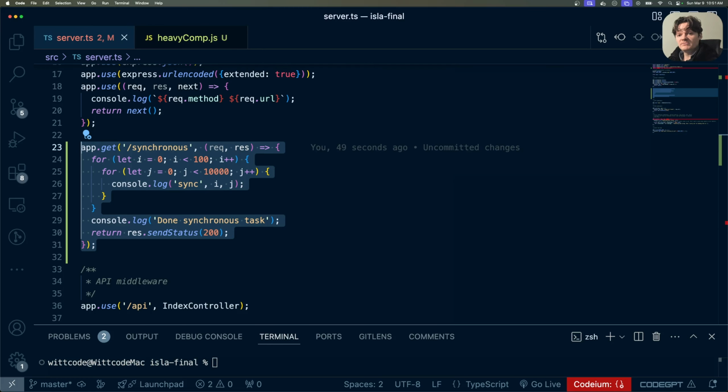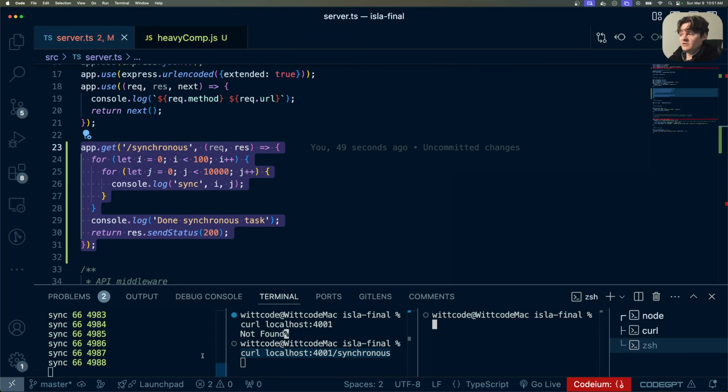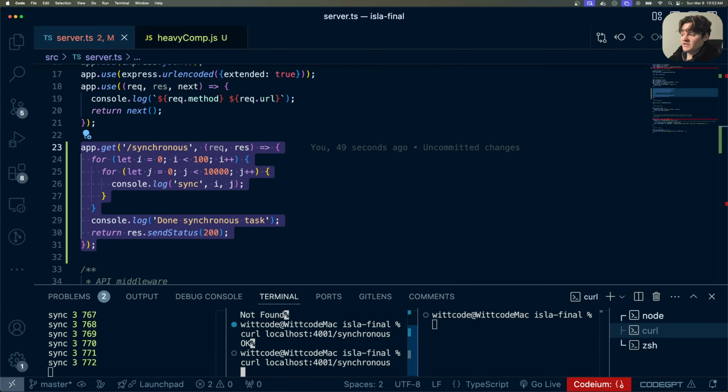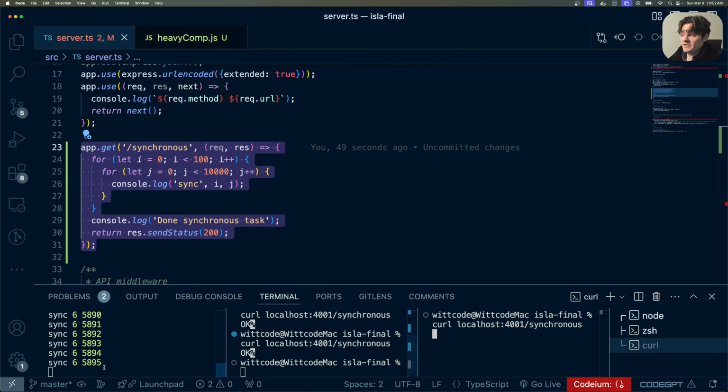This means that Node won't be able to handle any other requests. So if I make this request, we can see it running over here. And now let's say I run it again, and I try and access it in this side. Notice how the application is blocked, and we're waiting here for this to finish before this one can start. So we're at 100, this is completed, now this one is being handled.